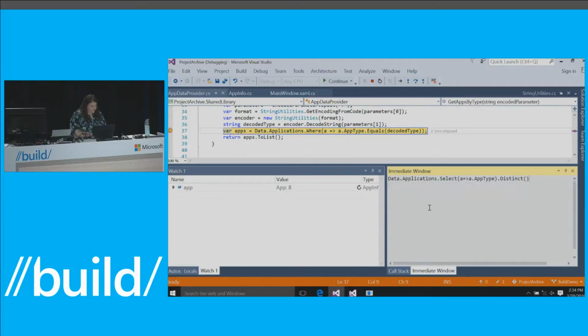OK, before I do this, does anyone remember what happens when I try to evaluate this in versions prior to Visual Studio 2015? Yes, it will say unable to evaluate Lambda. Well, people, it's 2016, am I right? And this works.